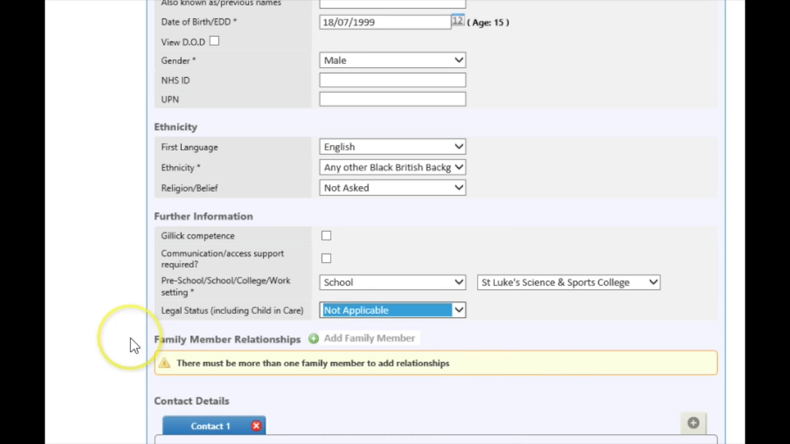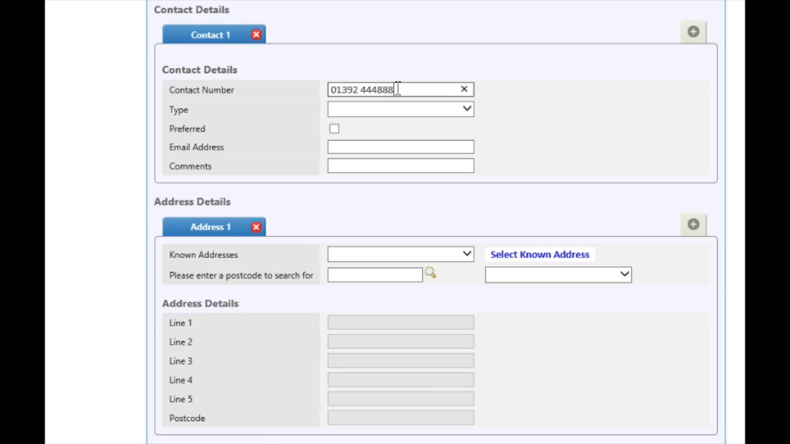When you come to the family member relationships field, we'll have to leave that blank for the moment, as we haven't entered any other details of the family. Contact details, we can enter the telephone number you have for Johnny. However, if you also have a mobile number, you'll need to select this plus tab here.